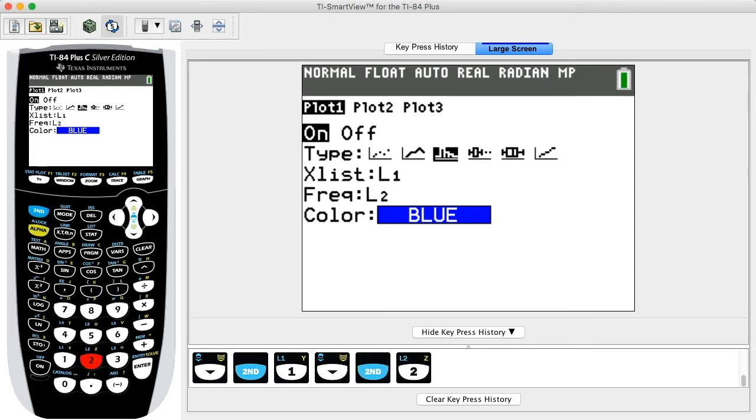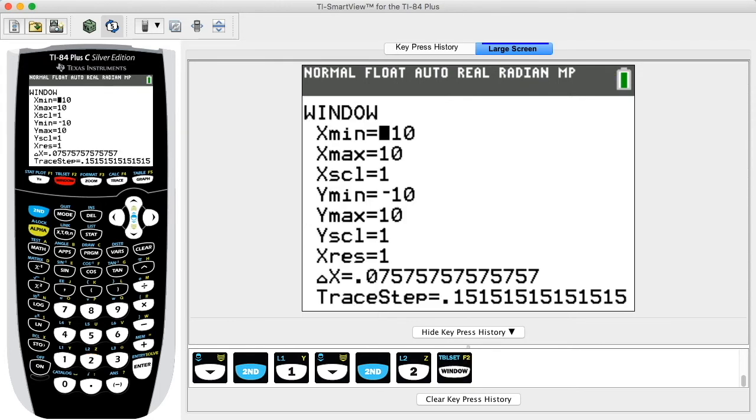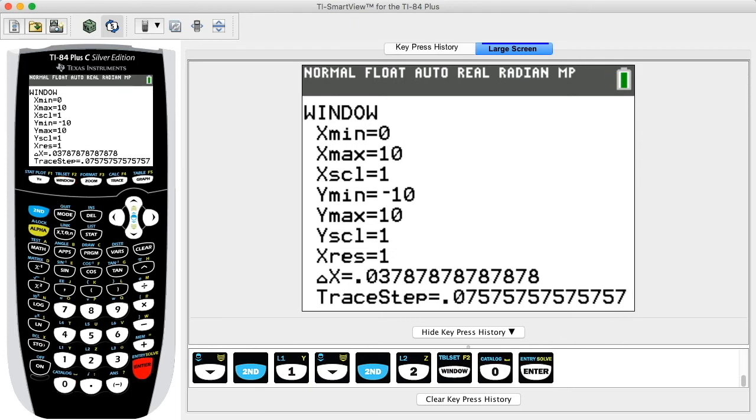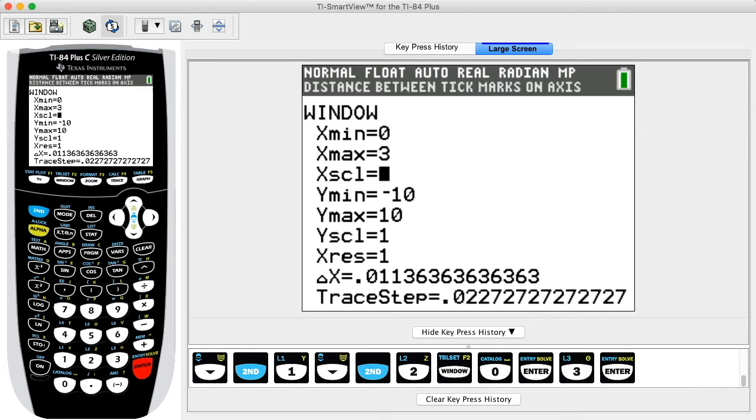In this example, we will press the Window key to adjust the settings. The blinking cursor indicates that the calculator is ready for an input. Press Enter to save each input and move to the next menu item. For the first item, X-min, we will enter 0, then press Enter. For X-max, we enter 3. For XSCL, we enter 1.